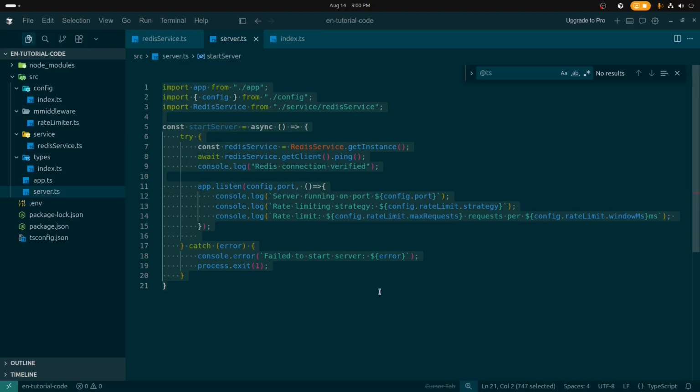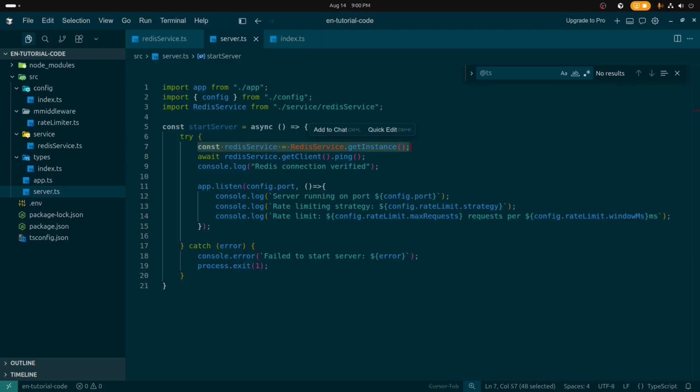Let me explain this function again. This is a startServer function. The reason this function is async is that we want to verify our Redis connection before starting the server. Inside the try block, we first get our Redis service instance. Remember, we implemented Redis service using the singleton pattern. So this gives us the same Redis service instance throughout the application. We verify that Redis is actually available. The ping command is a simple Redis health check. If Redis responds successfully, we know that our application can communicate with Redis. Once that is successful, we log Redis connection verified.